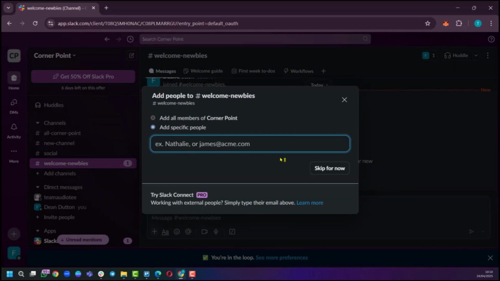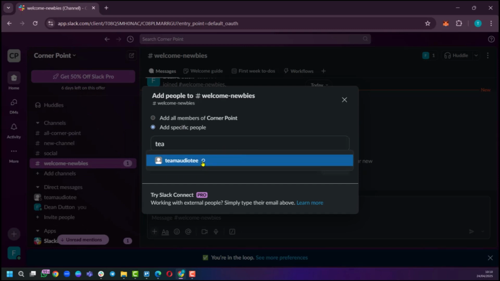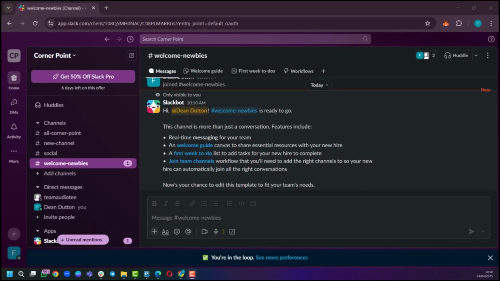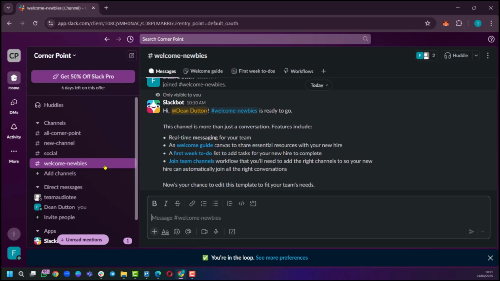So we're going to click on add specific people. And then here we're going to put in team audio T, which is the email address which we added from the beginning. So we want to assume that team audio T is actually a newbie. Then we're going to say add. And now we have newbies channel right here. Now, the great thing about this channel is whatever is written here will be targeted and streamlined to those who are in the newbies channel. And that's why we got to choose whether we wanted to add everyone or specific persons.